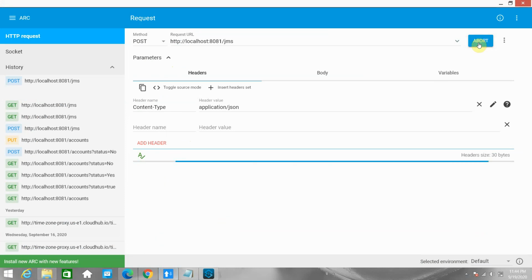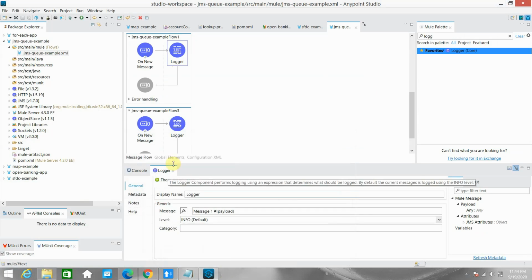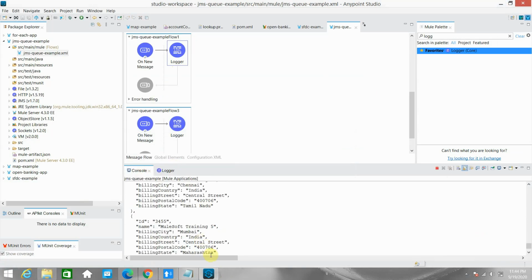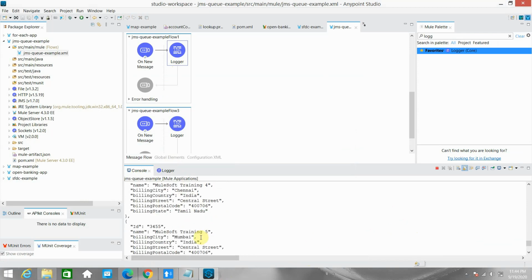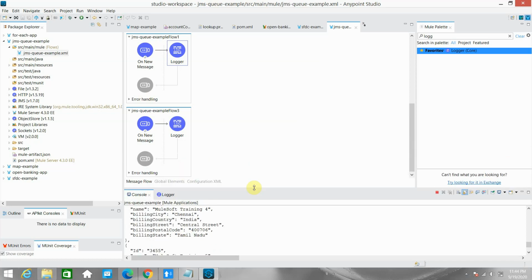Let me send 2-3 messages at a time. So I've sent 3 messages. Let's see what happens. See, it's also read by message 2, no? So either it will be read by one of the listeners, not both. Okay. So as I mentioned, a queue can deliver the message to one listener, to one consumer, not both, either to this flow or this flow, even if we have two consumers.